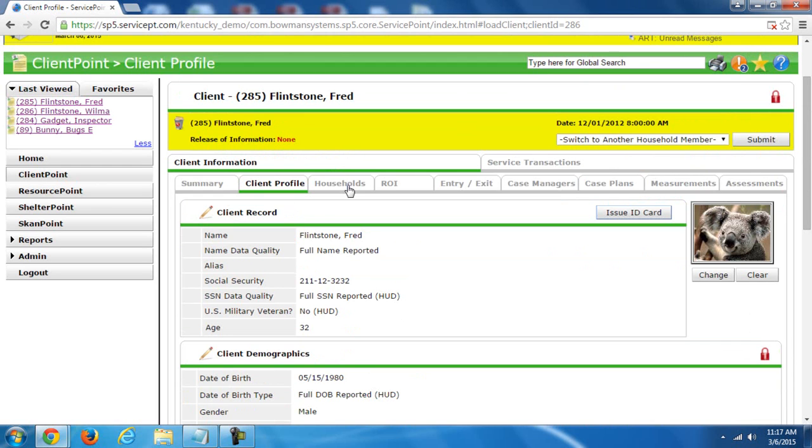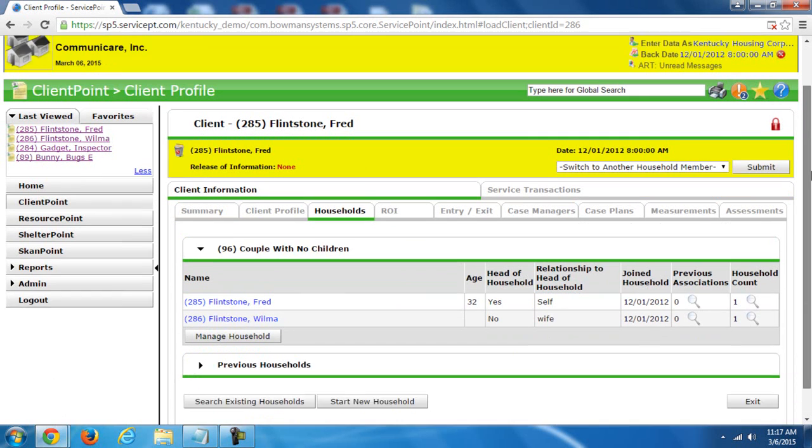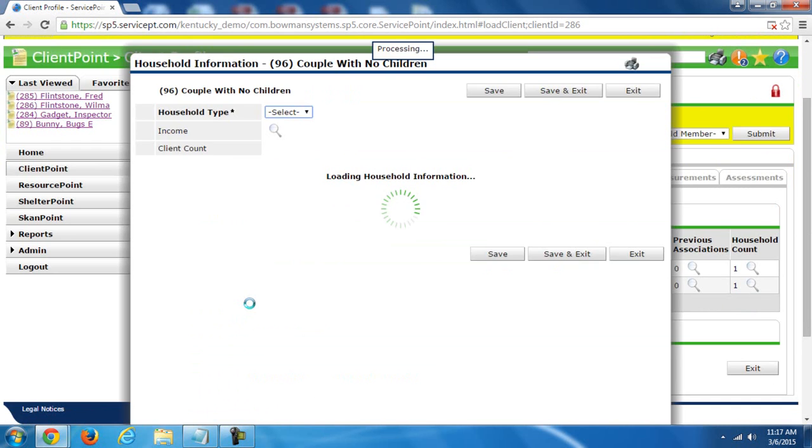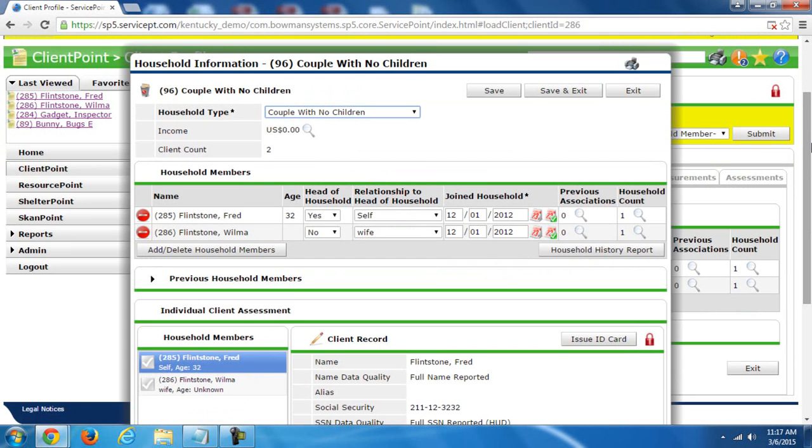Now let's take a look at my Households tab. Now you'll note that I changed the client demographics for Fred, but I did not for Wilma. We'll change Wilma's on the entry when we go establish that. So let's move. We're going to follow that left to right workflow here, and we'll go to Households next. So it's the next tab in order here. So you'll see my couple with no children household that we've established, and it consists of Fred and Wilma. You'll see some of their information here. And if I click on Manage Household, this is how I can actually make changes to the household.